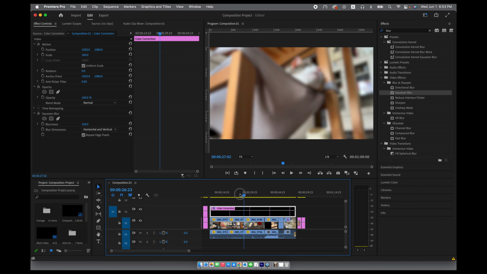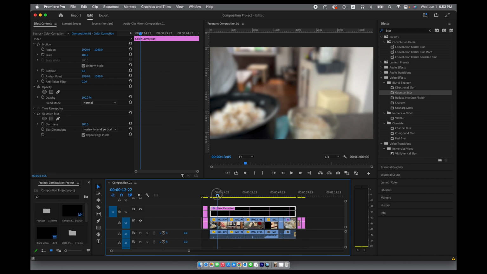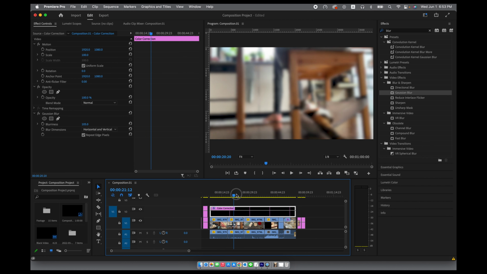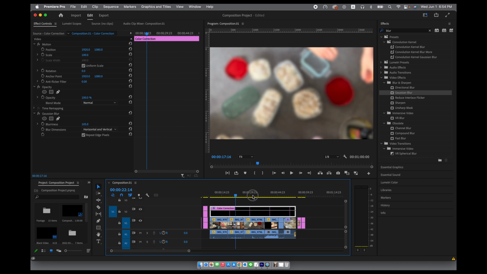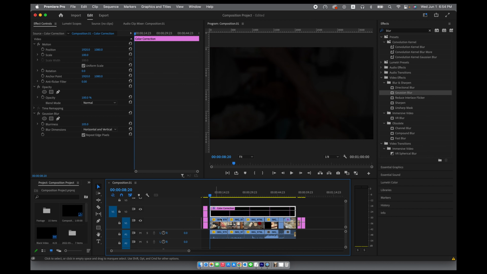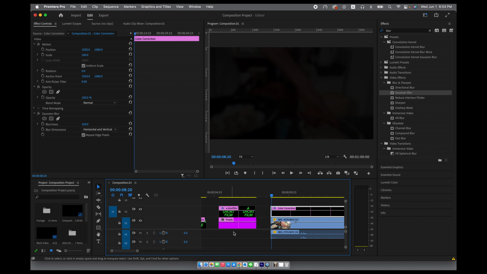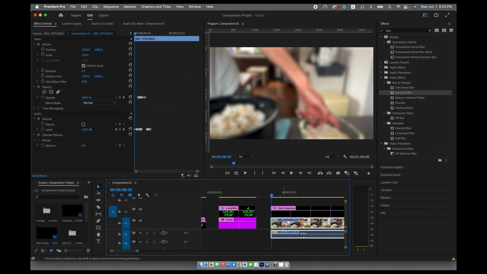But say this is like some sort of dream sequence, or I don't know, the character is getting ready to pass out, and we want the blurriness to increase over the duration of this adjustment layer. So what we can do is, actually I'm going to get rid of this fade out so we can watch this whole thing straight through without edited opacity.